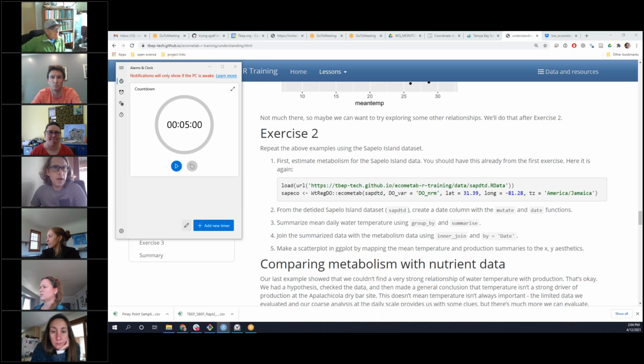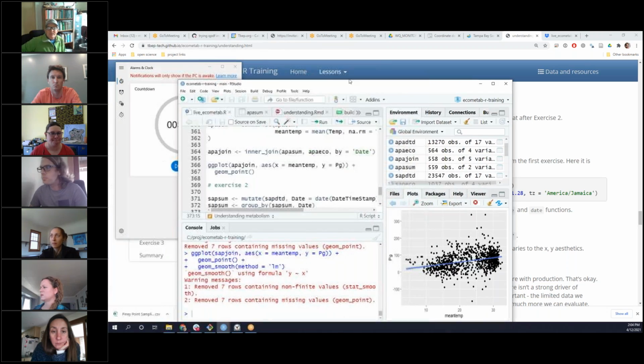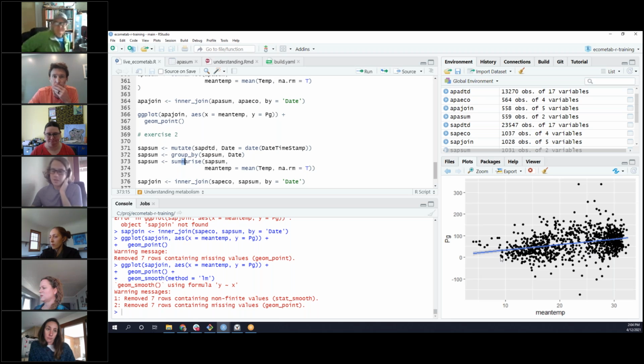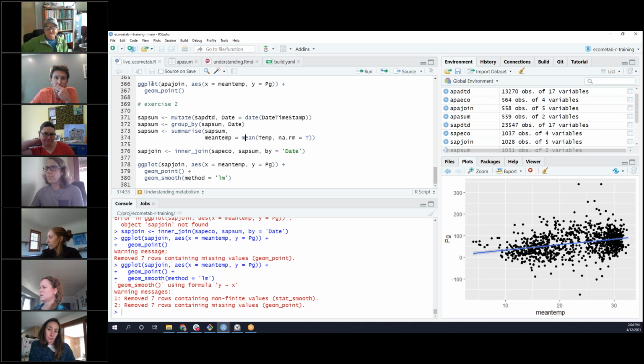So Sapelo Island never fails to disappoint. There's actually, I doubt this is a significant relationship, but I do see a somewhat positive association between temperature and production. I mean, super weak, but at least it's in the direction that I would expect. So that's kind of cool. But I've put the answer here in the live chat.